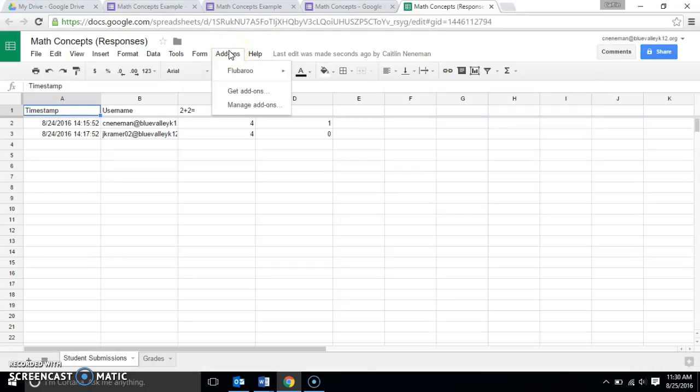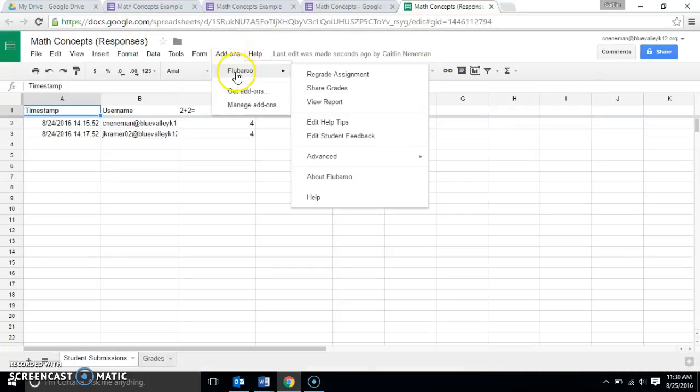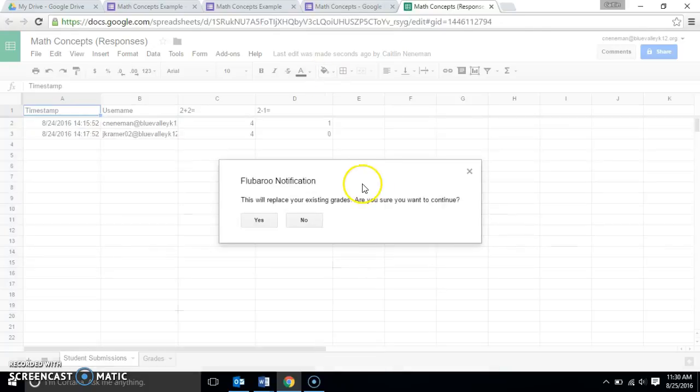So what I'm going to do is I'm going to go to add-ons. I'm going to go to Flubaroo. And I already graded it once, but I'm going to go ahead and show you how to grade the assignment. So it would say grade assignment or regrade assignment if you've graded some of the ones already. So I'm going to click grade assignment.